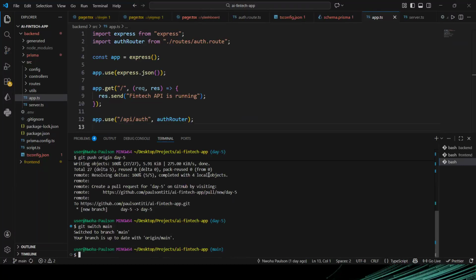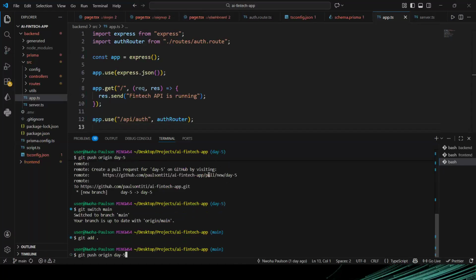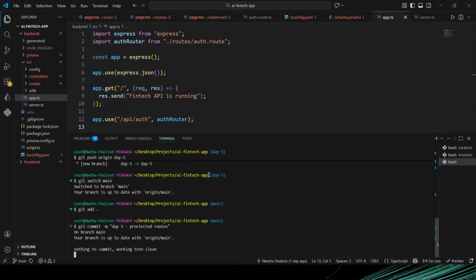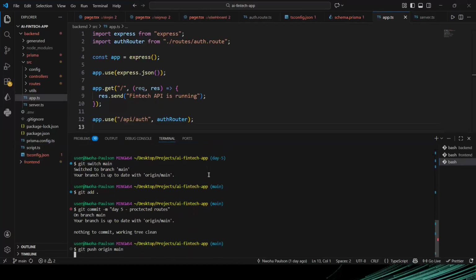So now what I'm going to do is I'll say git add. I have not saved for main. I'll do git add. I will do git commit. Let me use the other commit message too. So git commit protected route day 5. Then, okay, your branch is up to date. So I will now say git push origin main. I will hit enter. So now I have pushed everything to GitHub.